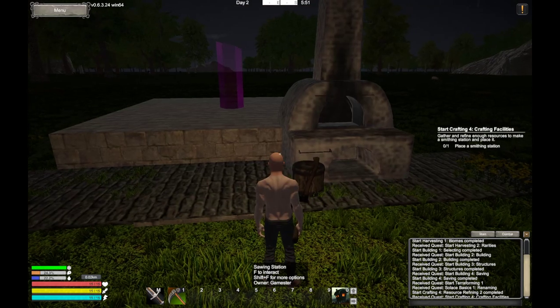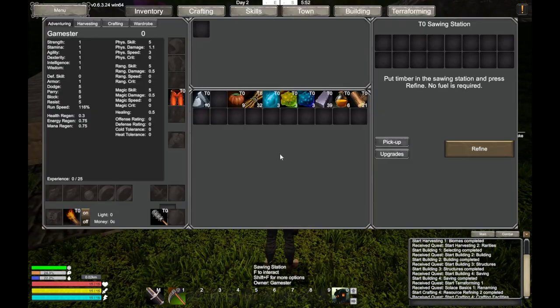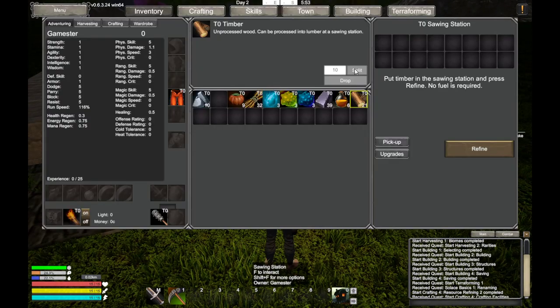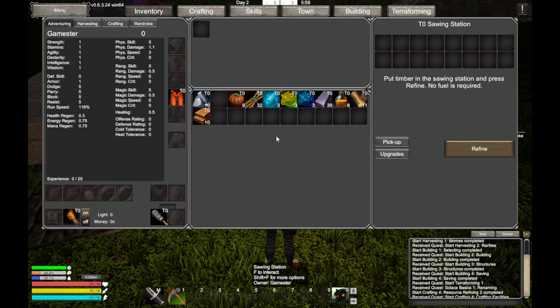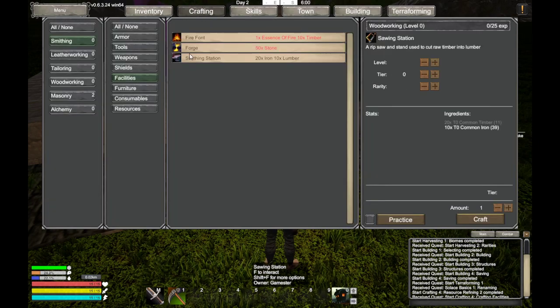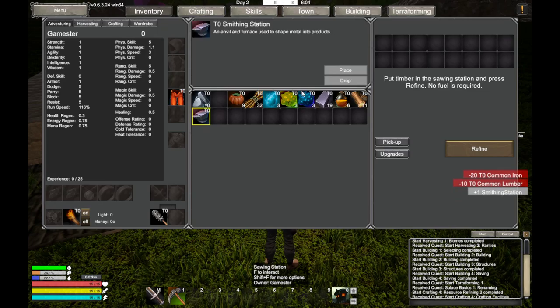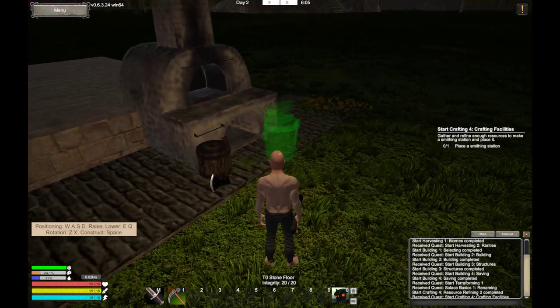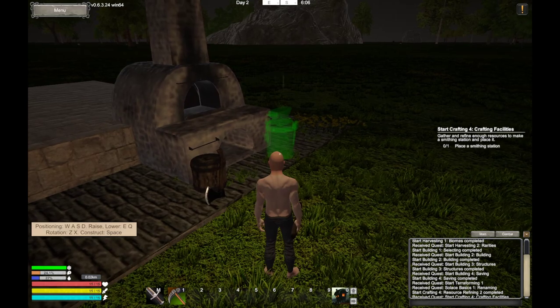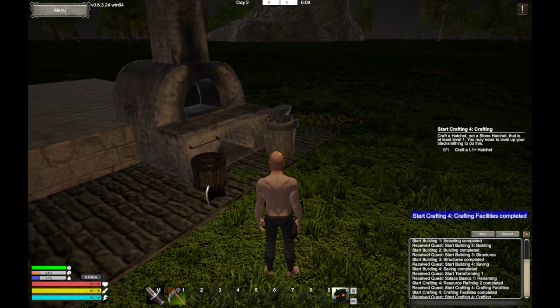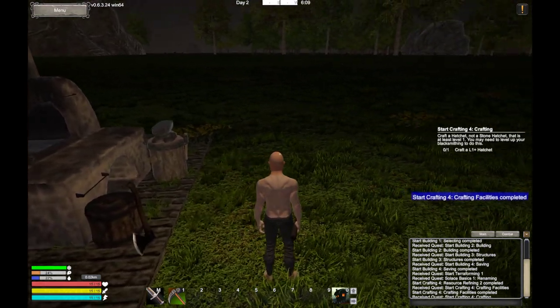To get the 10 lumber, we have to put timber into the sawing station. So if I split that to 10, there we go, put that in there, and then just refine. There we go, got 10 lumber. So now we can go to crafting and smithing station and craft. There we go, let's place that down. And I put that the other side of the forge. There we go.